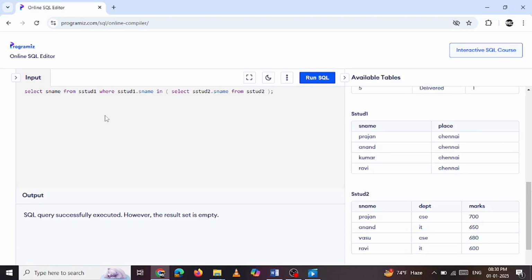Okay. So select name from the table number one, that is student one, where the serial number should be in the select serial number from student number two. So this is the inner query. So we are going to nested queries. This one is the inner query, and this one is the outermost query. So I am going to perform two nested queries. Just I will run it.